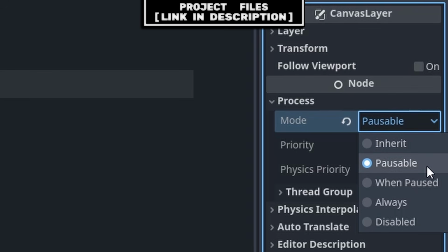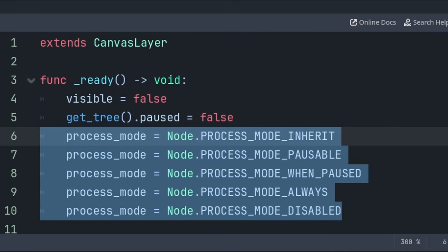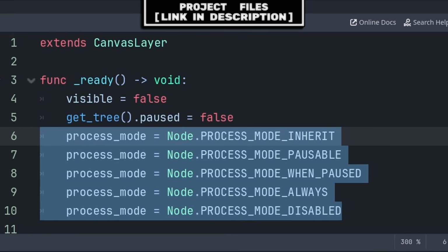Pausable is the same as the example of every node being inherit, where this node will pause if getTree.paused is true, and will unpause if it is false. When paused will unpause this node when getTree.paused is true, and pause the node when getTree.paused is false, making the node only operate when the game is paused. Always means that the node will operate and be unpaused, no matter what getTree.paused is set to, and disabled will make sure the node never operates and will always be paused, no matter what getTree.paused is set to. For our pause menu, we want to set this to always. Alternatively, you can set this value inside the script by assigning the process mode property.